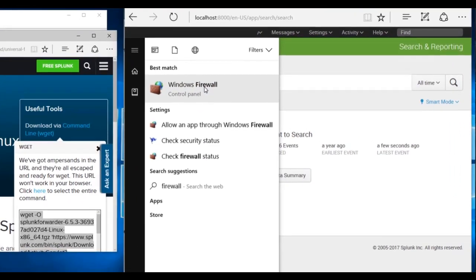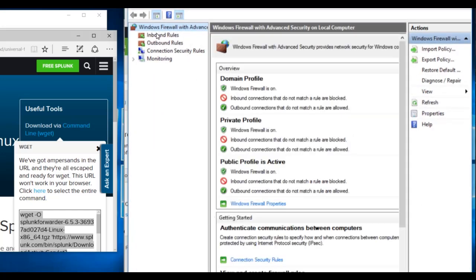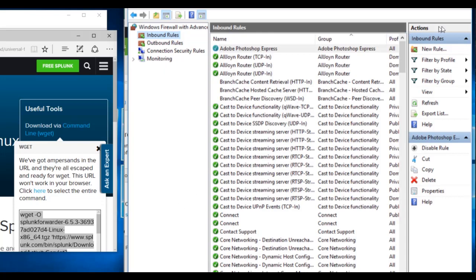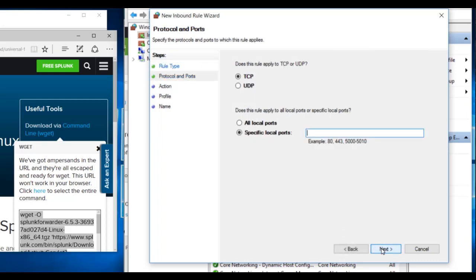We'll search for firewall, go to Advanced Settings, go to Inbound Rules, and we'll click on New Rule, and we'll choose Port, and we'll leave that on TCP.